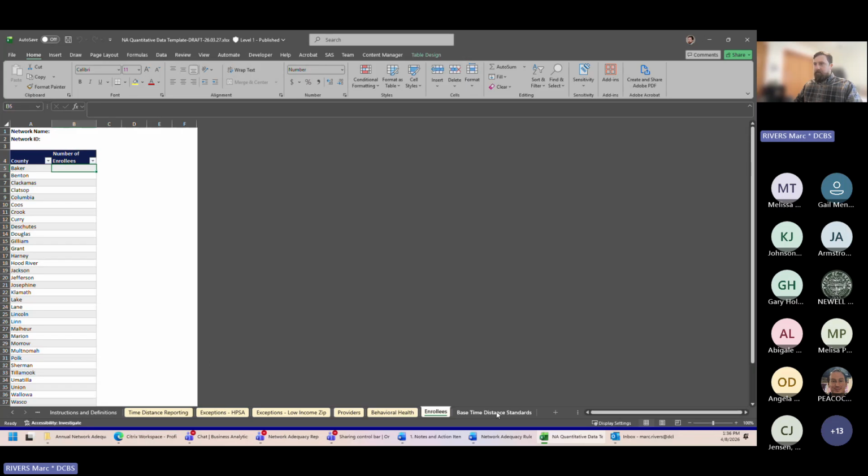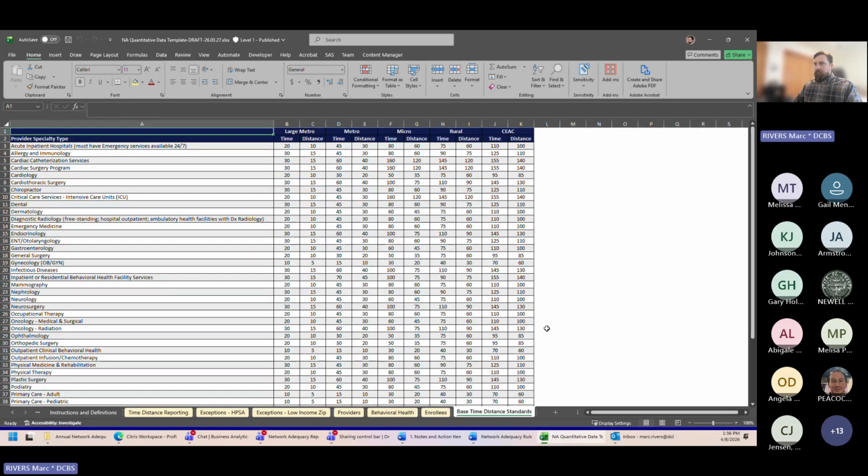And the last tab is really just here for reference purposes. It is the base time and distance standards for each county classification: large, metro, micro, rural, or counties with extreme access considerations, and each of the provider specialty types. And there's nothing that carriers need to do for this tab. It's simply there for an easy, quick reference. And that is the current state of the network adequacy reporting template.